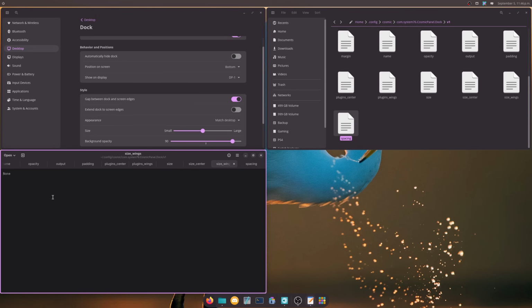You got size wings. I don't know what the hell that means. You got size center, size, so medium. So if you wanted to change the dock to make it bigger, it's S, M, L. So small, medium, large. You got this, which is plugin wings. I don't know what the hell that means. And this is your plugin center. So this is the things that you have on here.